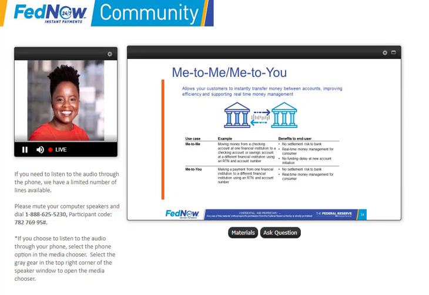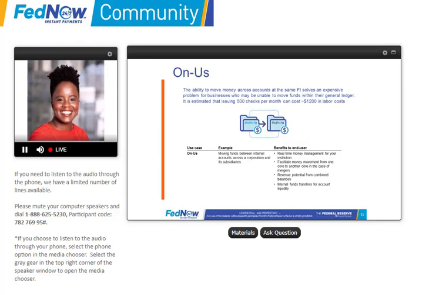Now, thinking about me-to-you, note that this A-to-A use case includes payments between two individuals. For example, let's say your college student needs money deposited into their account while they're away at school. FedNow supports instant money movement between accounts using an RTN and account number. Next slide.